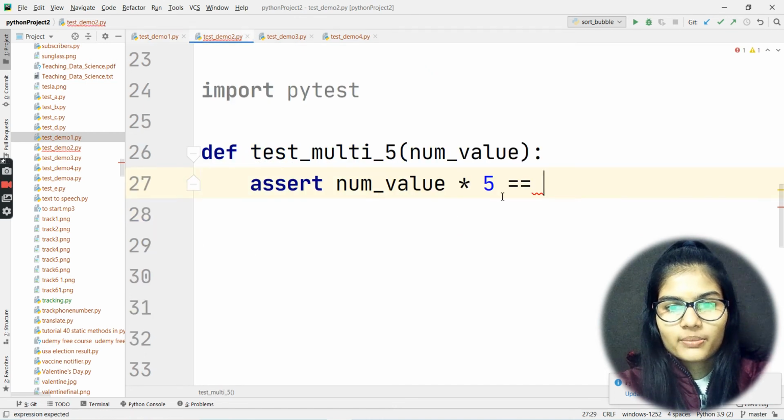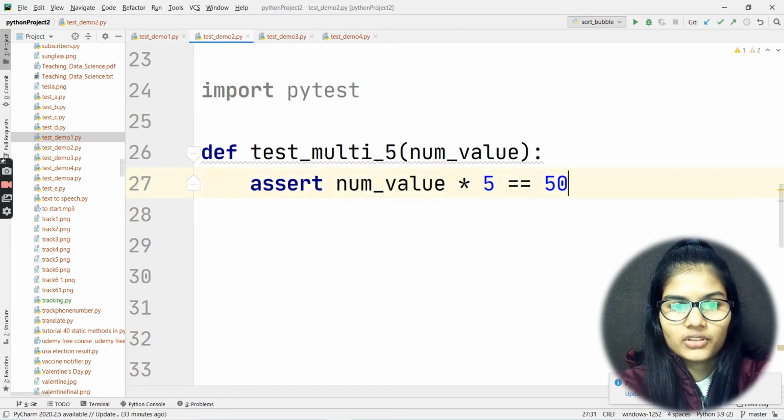So num 10 multiplied by 5, I'm going to put up the correct thing, that's 50. That's my correct answer for that.